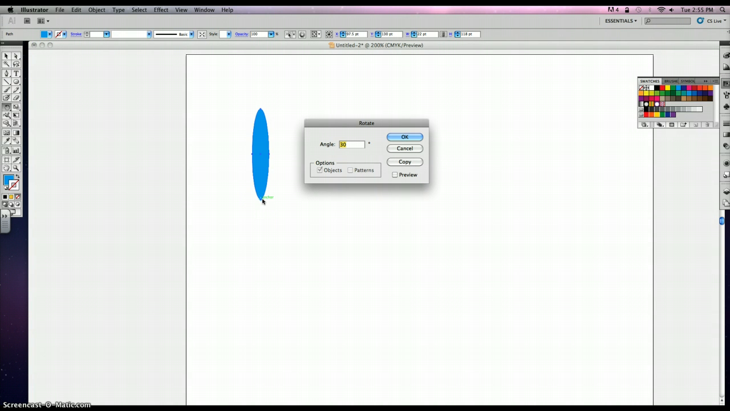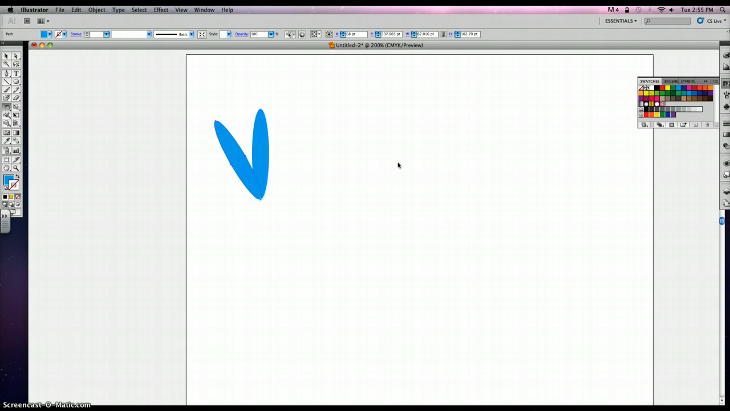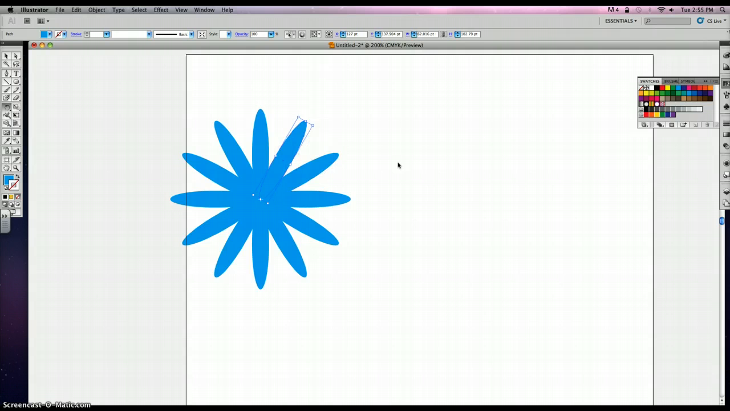A menu will pop up that says rotate, and you'll want to type in 30 degrees for the anchor. After you type in 30 degrees, you're going to actually click copy. Don't click OK. Click copy. This is the second petal of our rosette. Now we want our rosette to complete all the way around, so I'm going to hit Command D and continue to click D until the rosette goes all the way around.